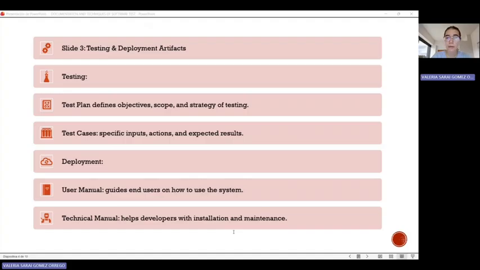Additionally, I reviewed software testing concepts, including the roles in the testing process and types of testing such as functional, non-functional, and integrity testing. Software testing is important because it verifies that the system works correctly and meets user requirements.